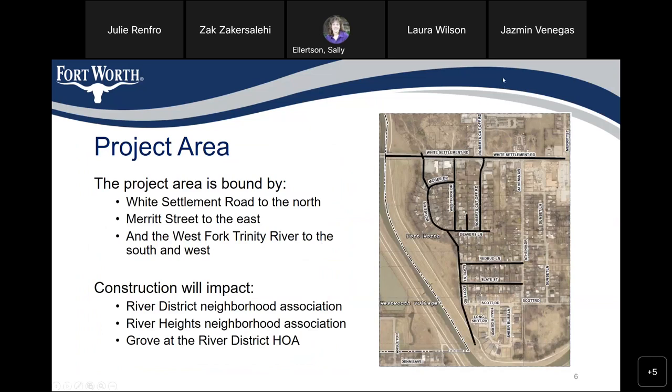Here we have the map of the project. This is the zoomed out version, if you will. And this project from north side is bound by White Settlement Road. And on the east side, we have Merritt Street. And on the west and south side, we have the West Fork Trinity River. And this construction will impact the River District neighborhood, which is this big area, and River Heights neighborhood. And also on the east, we have Grove at the River District.